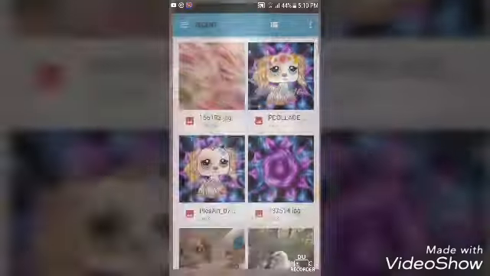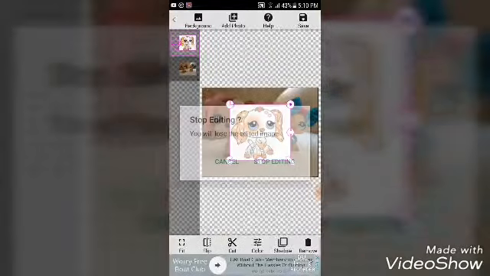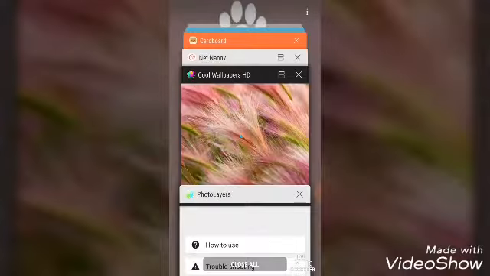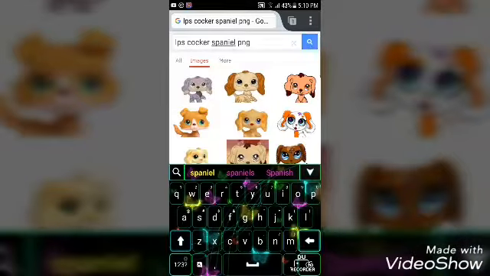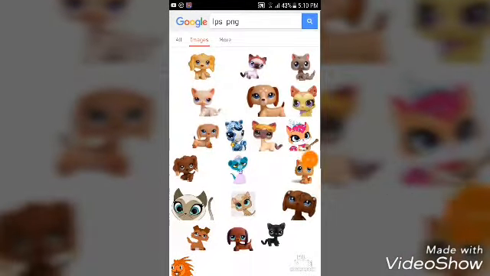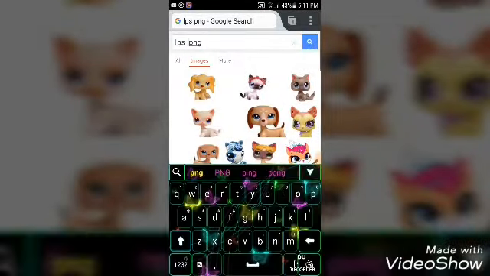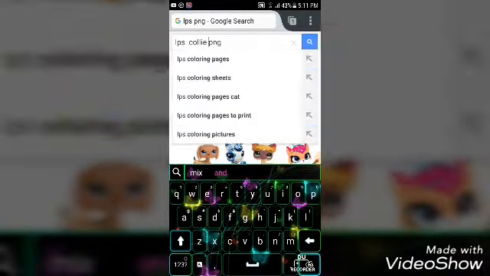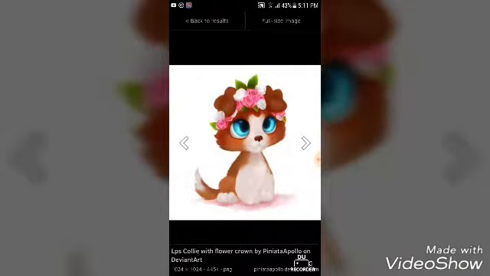So you need to go to photo layers, get your... Yeah, this is Amber for the intro. Let me get this elk. Can I get another elk? Get another LPS. Let's just get LPS PNG. Okay, I'm in the mood for a collie. I don't know why, but I'm in the mood for a collie, people. This is actually perfect.